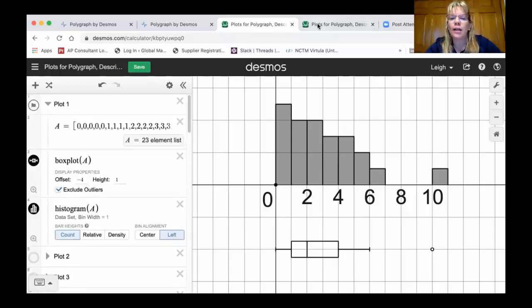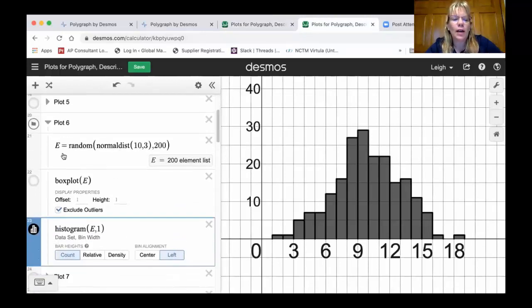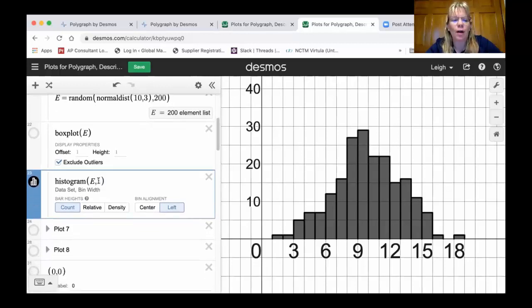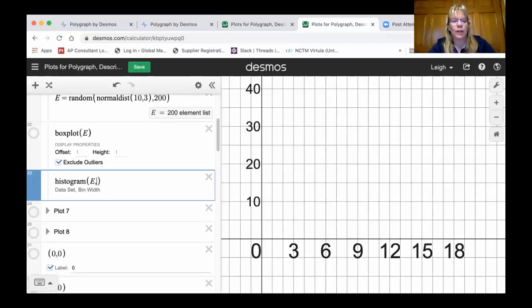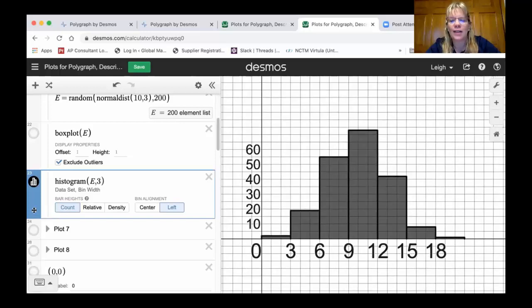One other one that I created here was for a normal distribution. And so notice this one, I chose to create a normal distribution with a mean of 10 and a standard deviation of 3. And there were 200 values that were randomly selected from that normal distribution with a mean of 10 and a standard deviation of 3. And you might say, well, you know what? I don't want this histogram to have a bin width of 1. I'd rather have it have a bin width of 3. You can do that and make that a 3. And then zoom fit allows that to fit on your screen a little bit better.